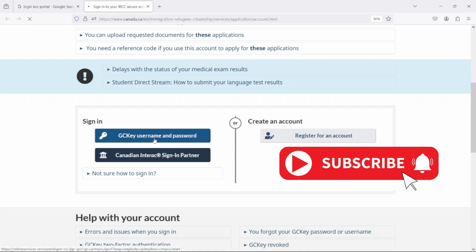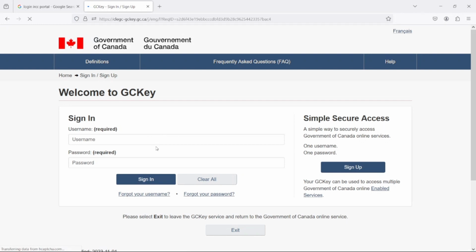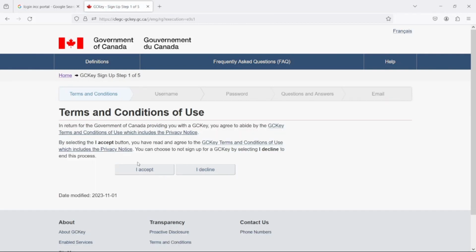Allow it to open. GCKey username and password. If you already have a username and password, you can log in here. But if you don't have one, for the sake of this video, let's click on sign up. You accept.